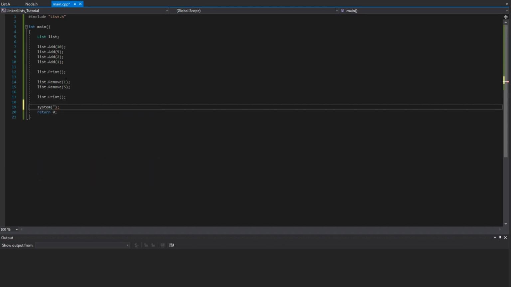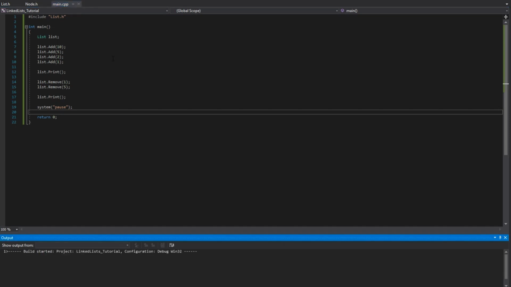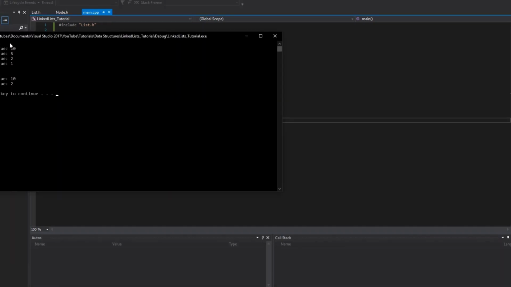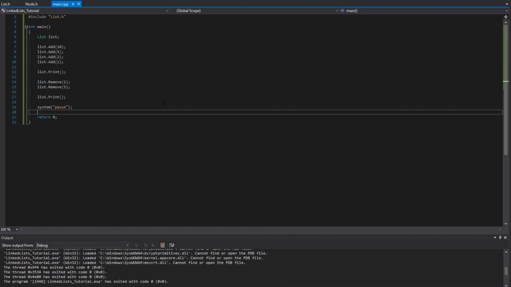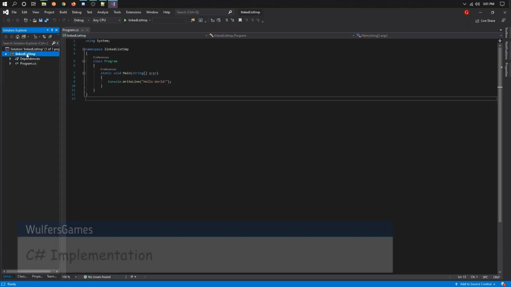Then we pause the program so that we can actually look at it, and we run. And as you can see, we are adding values correctly, and we're also removing values correctly. Okay.